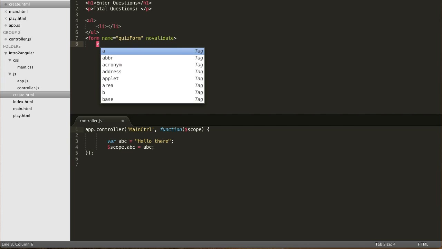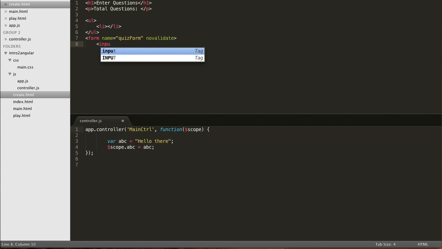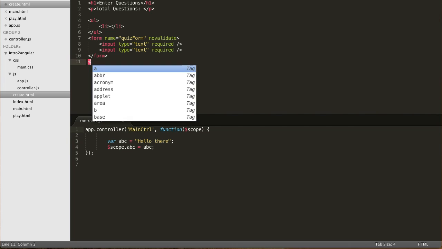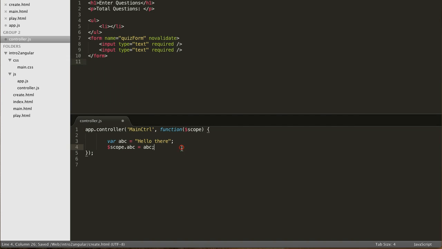So that's there. And we're going to add two inputs. Input type text, and here required. That's another thing from HTML5. Just copy that over. Close your form. And actually, yep, that's all you need for now. So go to your controller now, and let's create.